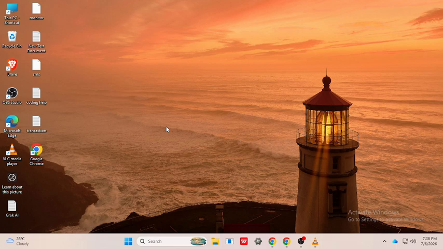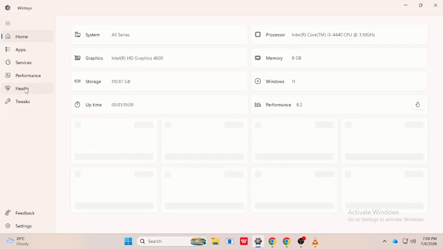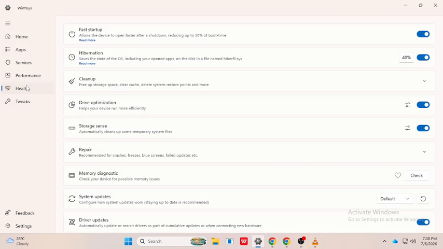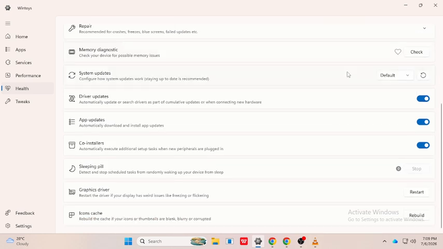Let's get started. First, launch Wintoys from the Start menu or your desktop shortcut. Once the application opens, you'll see the main dashboard with several categories for managing your Windows computer. Next, select the Health section from the navigation menu. This area brings together maintenance and system-related tools that can help you monitor and manage your Windows installation.